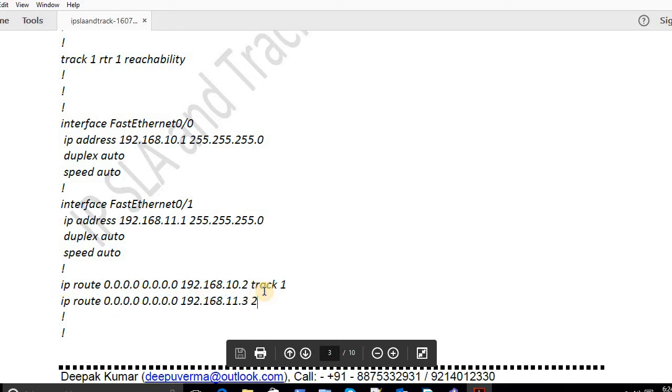This is the AD value I changed, because the default AD value for a static route is 1. I changed it to 2, so it is the second priority, and you can check this route. The default AD value is changed, so by default it has the AD value 1.